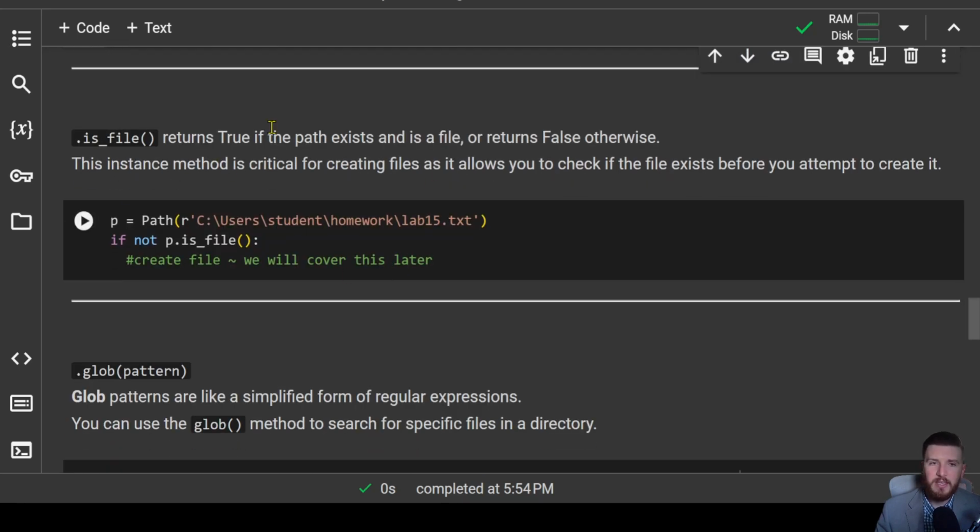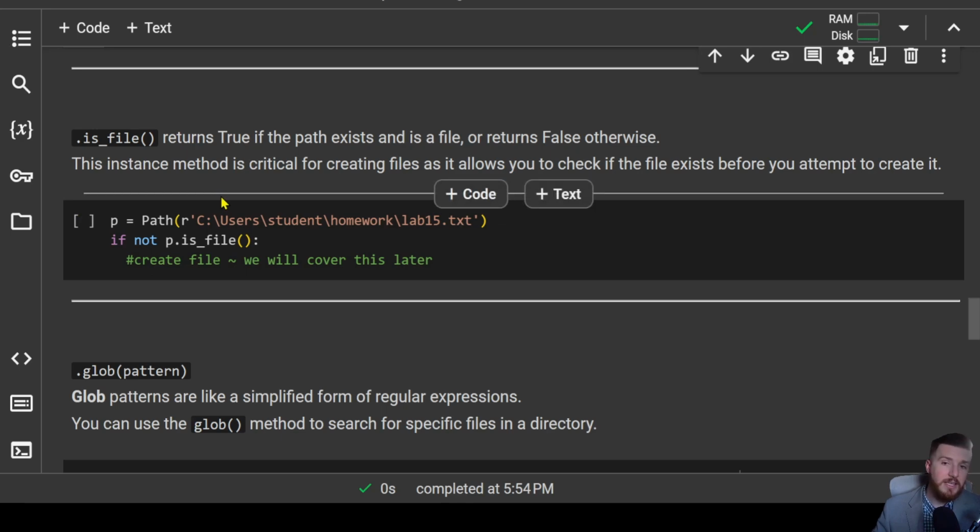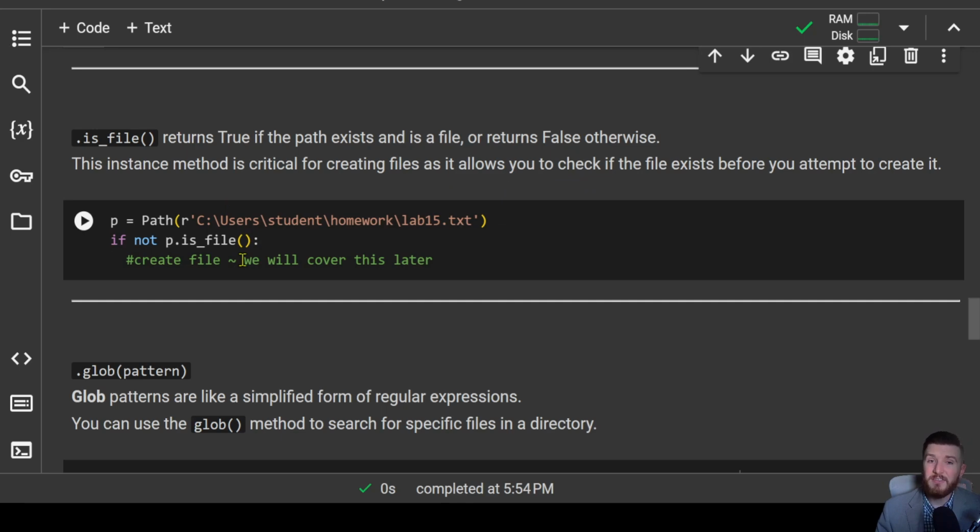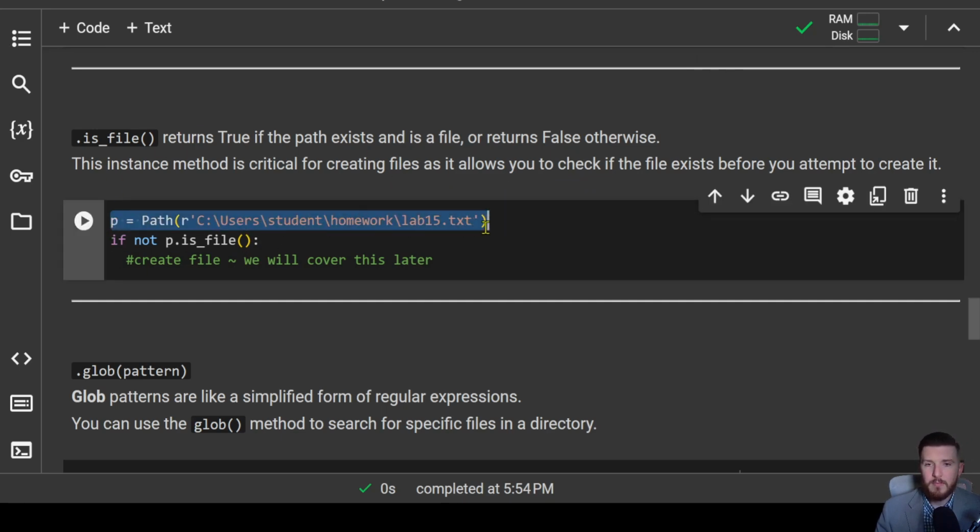isfile does the same thing, except this time now we're checking, is it a file? We want to know, does it exist and is it a file? And then if it doesn't exist, so if not isfile, then we create a file, which we're going to cover later.